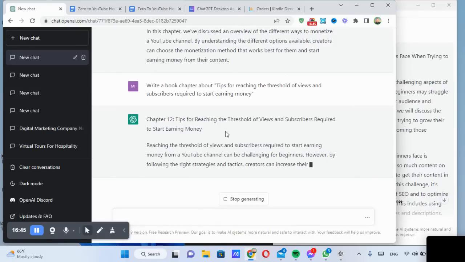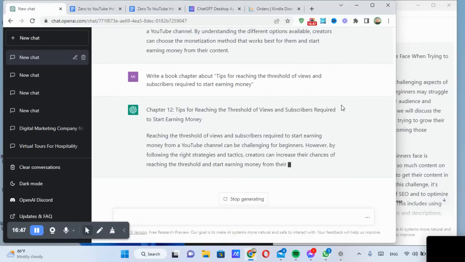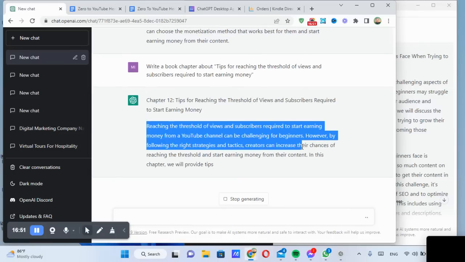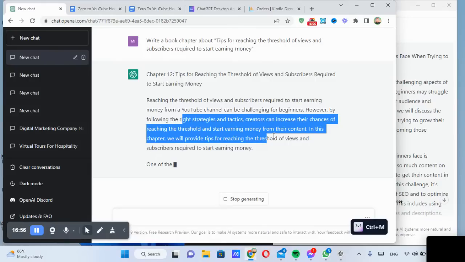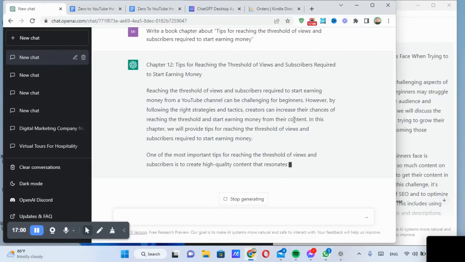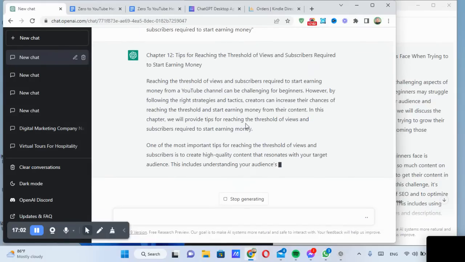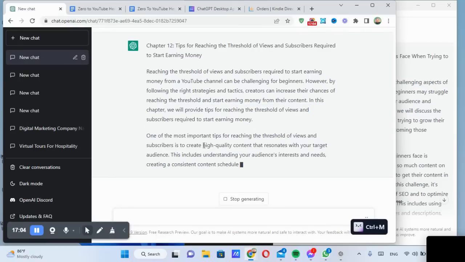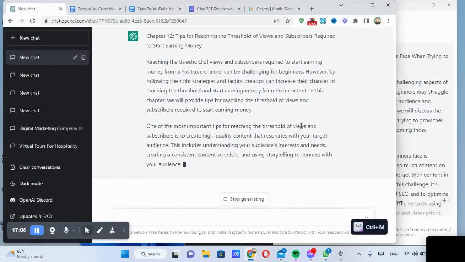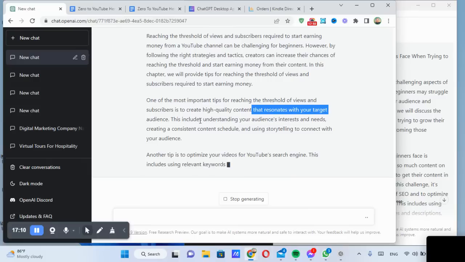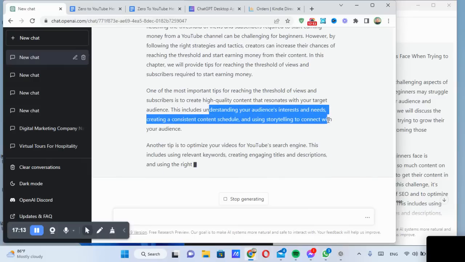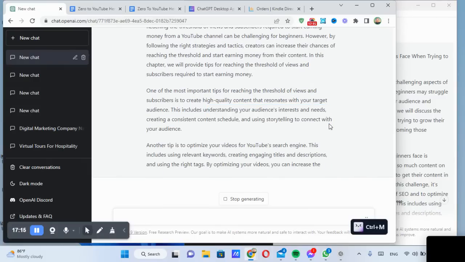So chapter 12, tips for reaching the threshold of views and subscribers. Can be challenging for beginners, can be challenging for anyone. However, by following the right strategies and tactics, creators can increase their chances of reaching the threshold and start earning money from their content. They'll provide tips for reaching the threshold. So one of the most important tips is high quality content that resonates with your target audience. This includes understanding your interests, target audience's interests and needs.